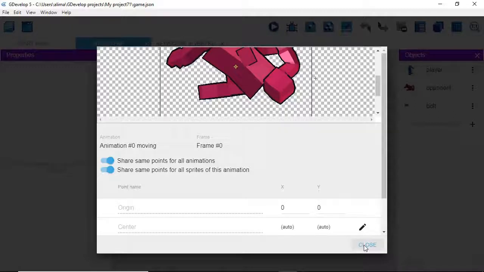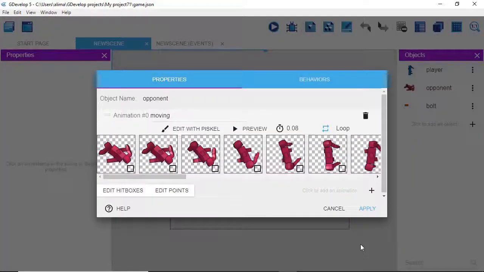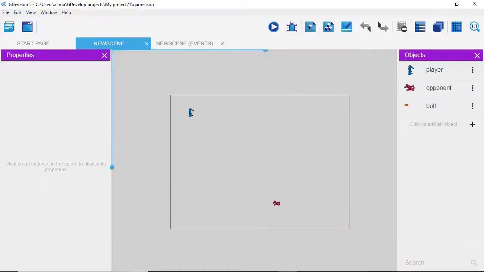So with that done, actually, so this is S capital P point, because we need to know how this is written out here. I'm going to click close. And then with that done, I'm going to click apply.